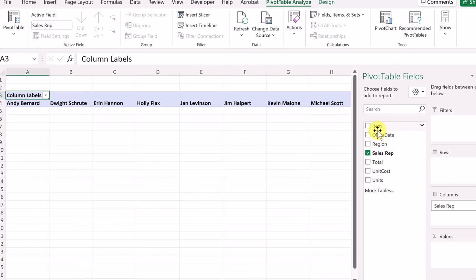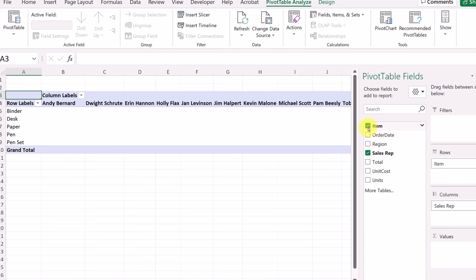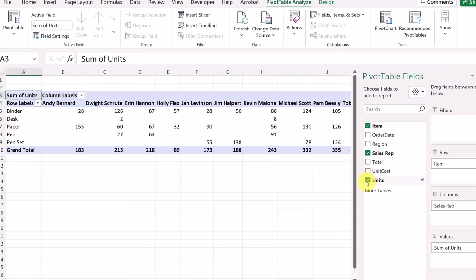But what I want is to have items. So when I click my items, now I do want this in rows, it places them down here. So now if I pick my units, it fills in. So I can see each person. So if I look at Dwight's, I can look at per binder, per desk, and all the different items, and it gives me the grand total there. So these are just some different ways you can get your report being built quickly by selecting the fields.